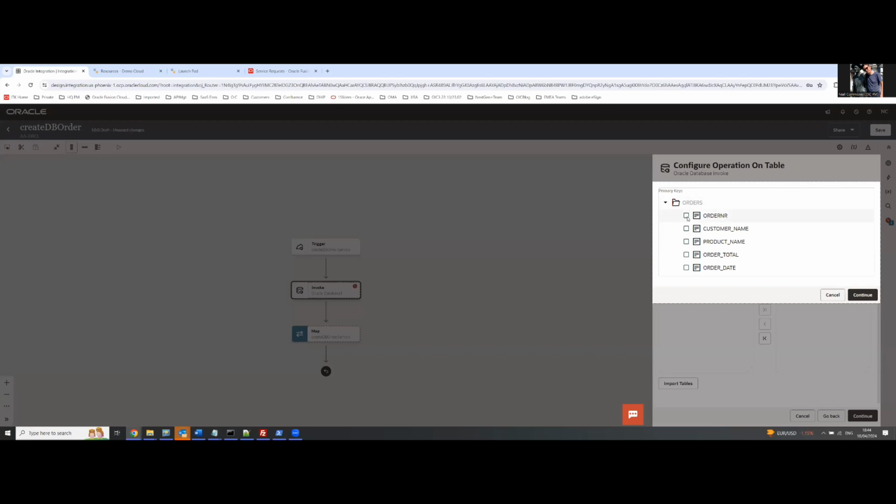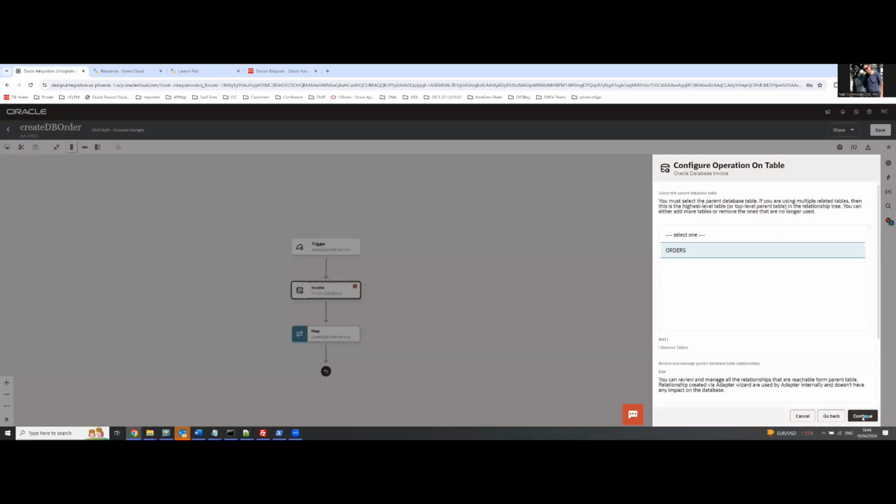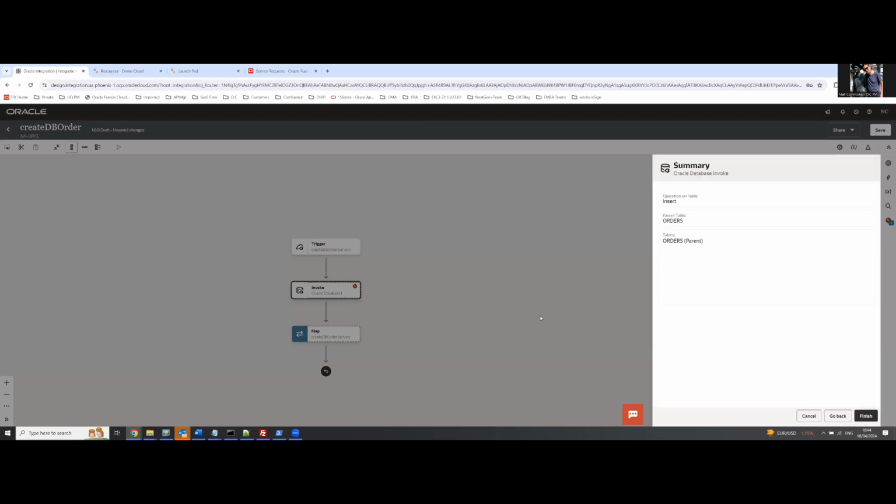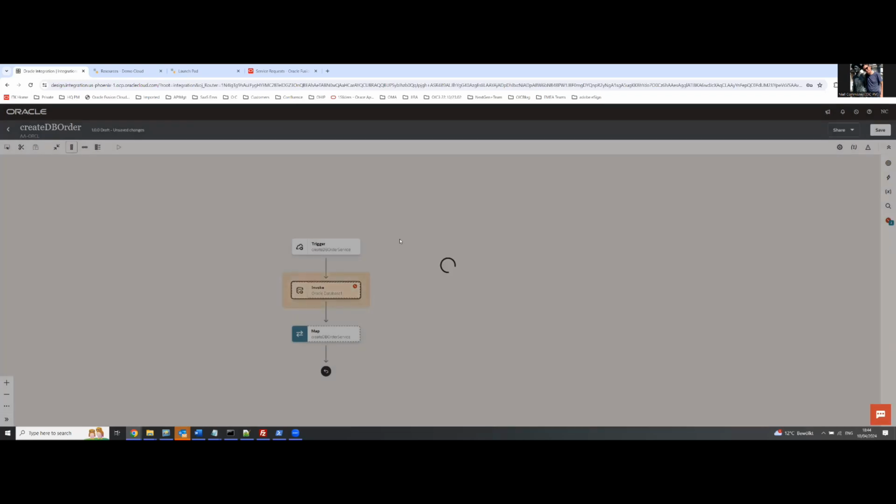And here I can specify, for me, the primary key is the order number. But that's the final step we have to do there, and I do continue. So now I've created that guy there. Okay, and I finish. So all I need to do is map the fields here.